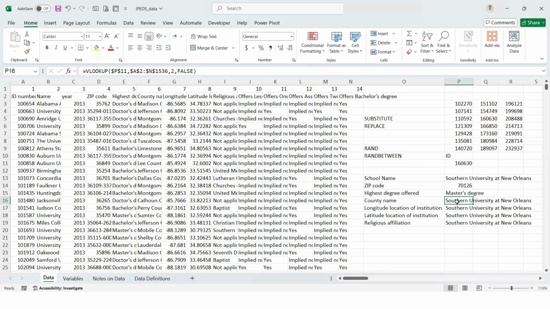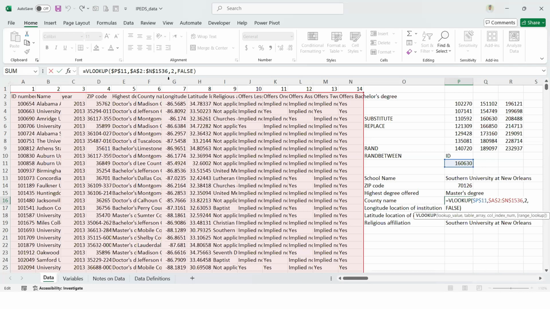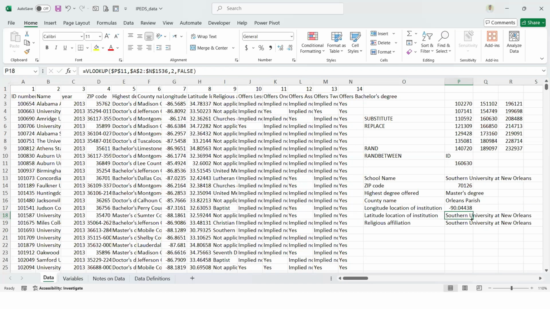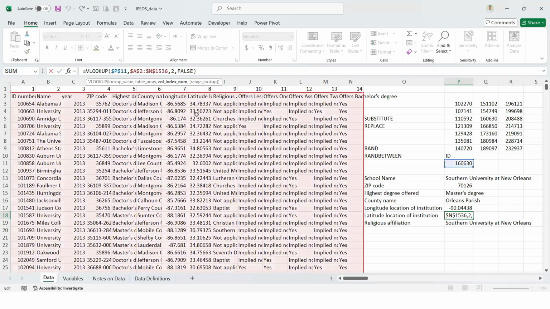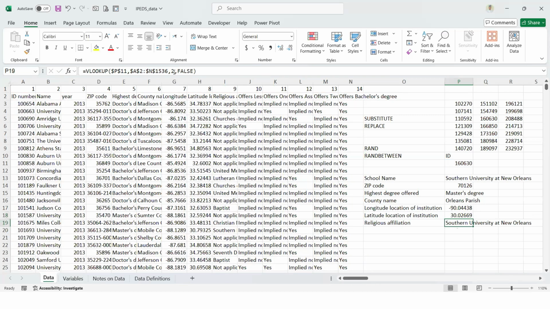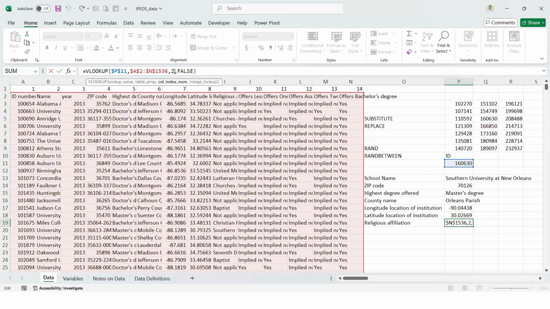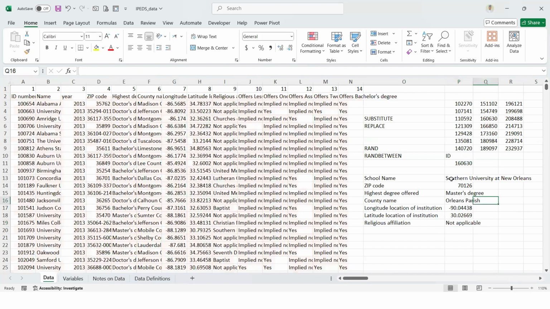So under this one, country name is what? Number 7. So we are putting 7. No, it's 6. We are putting 6. So for the location, for the longitude, it is 7. For the latitude is what? It is 8. We are removing this 2 and putting 8. And for the religious affiliation is what? It is 9. So let me put 9, and this is it.